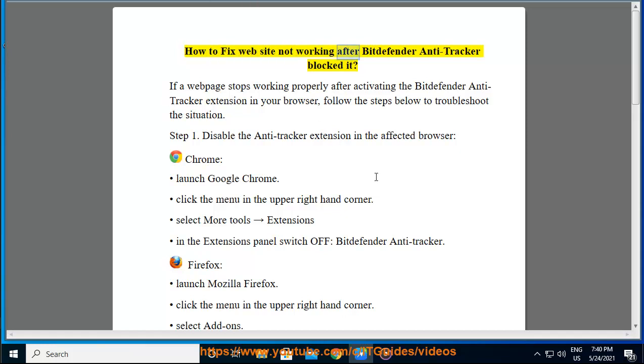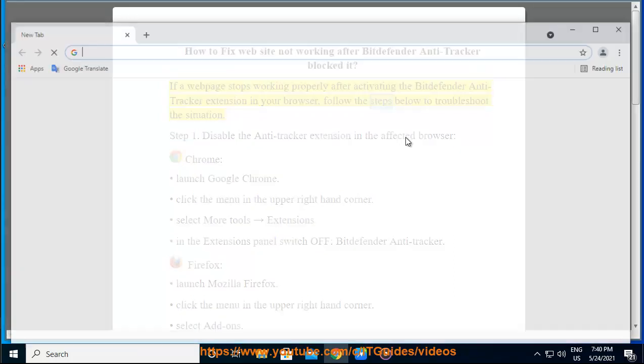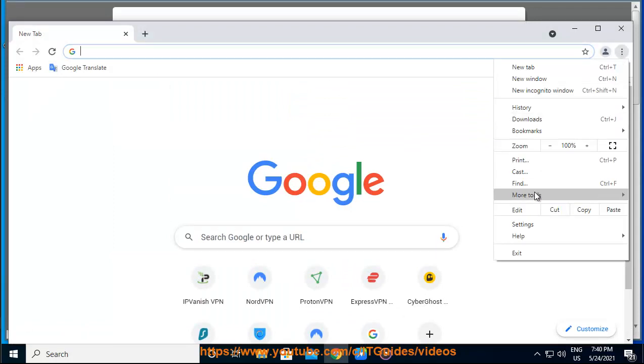How to fix a website not working after Bitdefender Anti-Tracker blocked it? If a web page stops working properly after activating the Bitdefender Anti-Tracker extension in your browser, follow the steps below to troubleshoot the situation. Step 1.